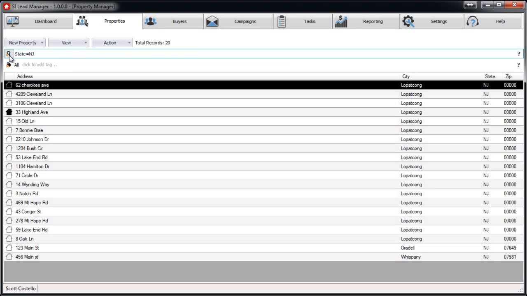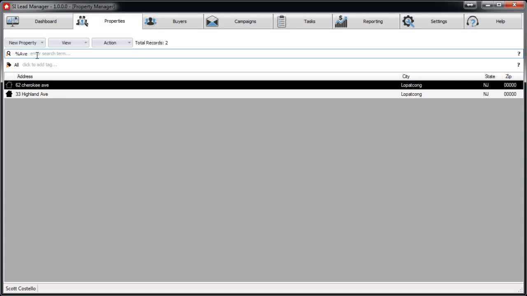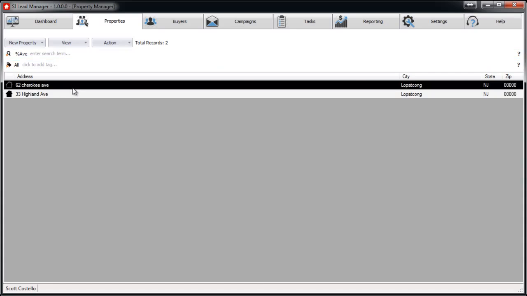So now let's clear that off. And another way to do a search is if you want to do a contains. So you want to search for, say, addresses that contain avenue. So we put a % before the word we are typing and then type in av. Enter. Now we have 2 properties that contain the word avenue.